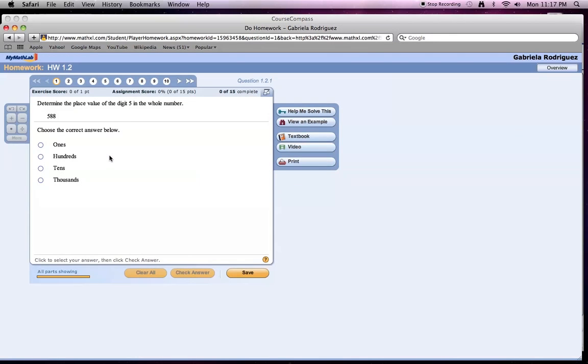Okay, so here's our first problem. Again, it's a pretty straightforward one. I just want to show a feature. It says there, you can check the answer. It tells me it's wrong. I'm going to check it again. It tells me it's wrong.